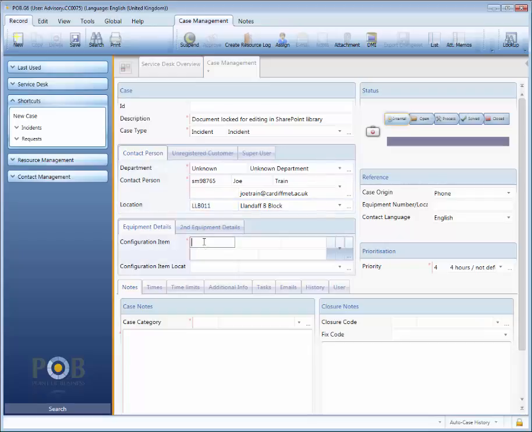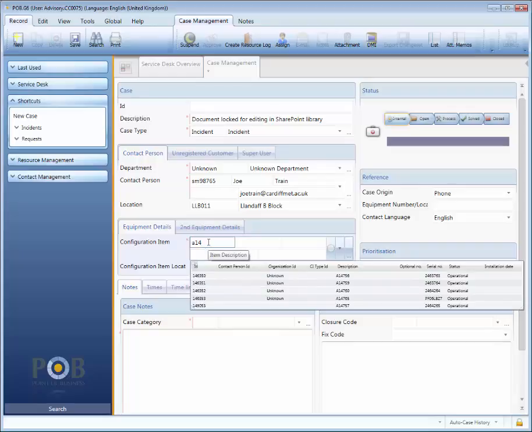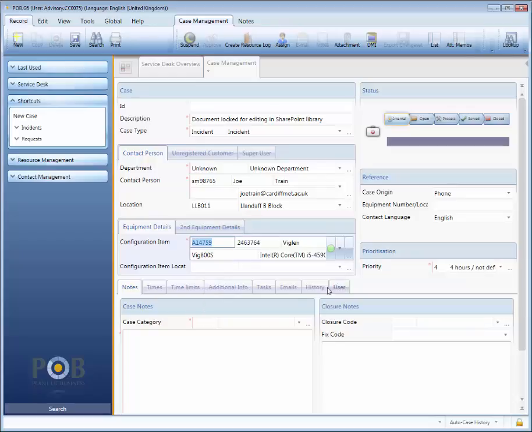Configuration item is the equipment number. So again, type in the equipment number here, and you can use either the cursor keys or the mouse to select from the drop-down list. If an equipment number is not required, type NA.